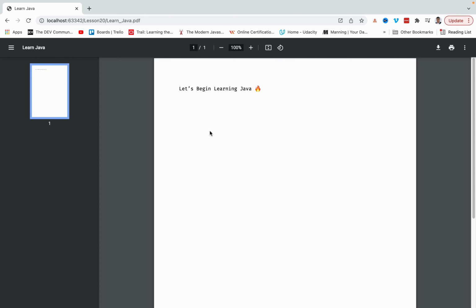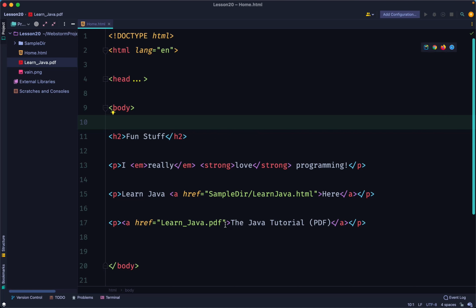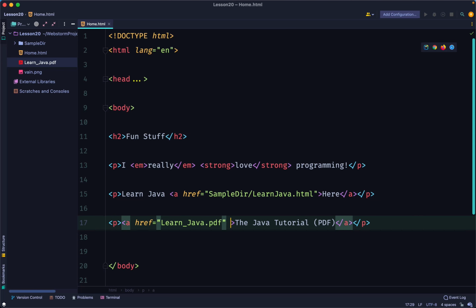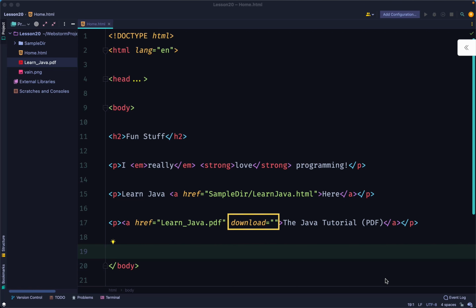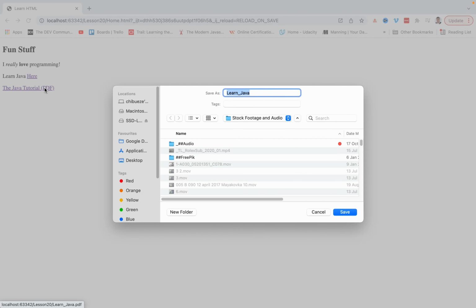Sometimes you want the user to actually download the PDF and not necessarily open it. There is an attribute that you can include that will signify that. And of course, the name of the attribute is download. You don't necessarily need to put anything within the quotation mark. By just including this, you are telling the browser that this document is meant to be downloaded. So when you click it, instead of opening it, it gives you the option of downloading.